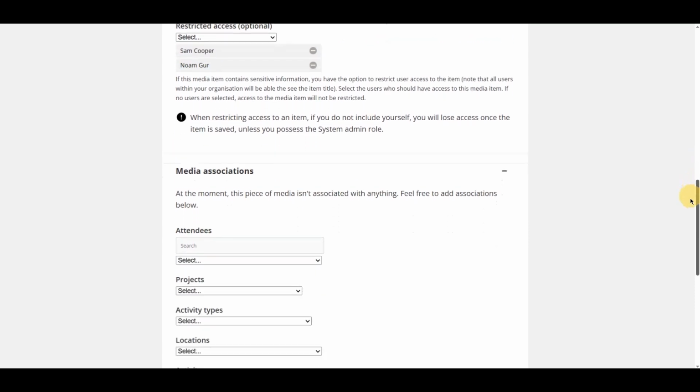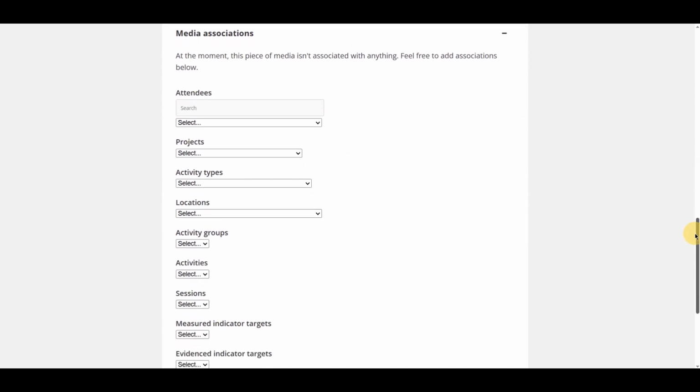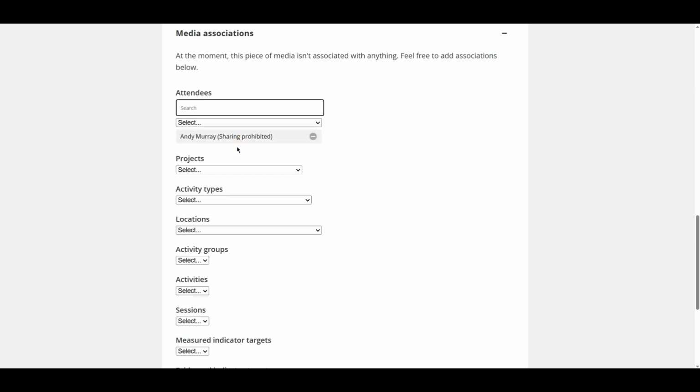After choosing these details, users can then make associations to the media file or files they are uploading. It is always recommended to make the relevant associations to your media files for a number of reasons. Associations will help to find the relevant files by searching either within the media library or by displaying them in the relevant places throughout the account.